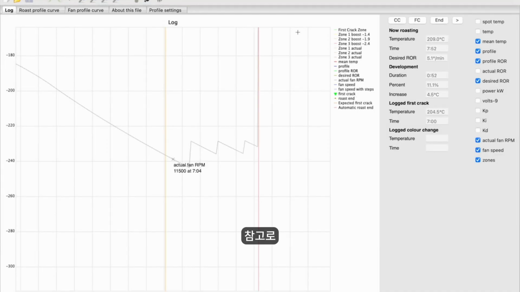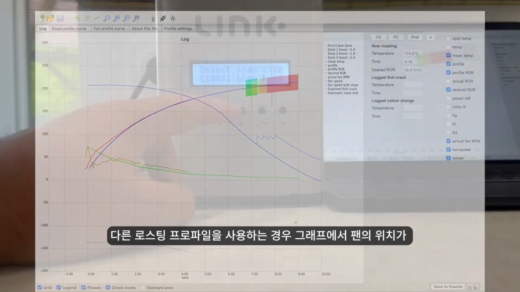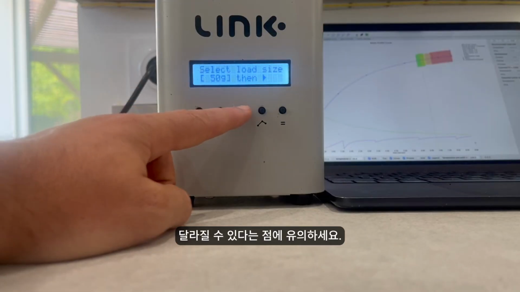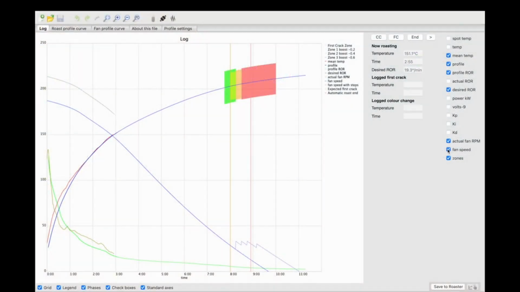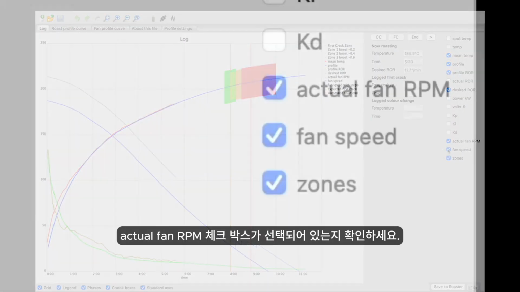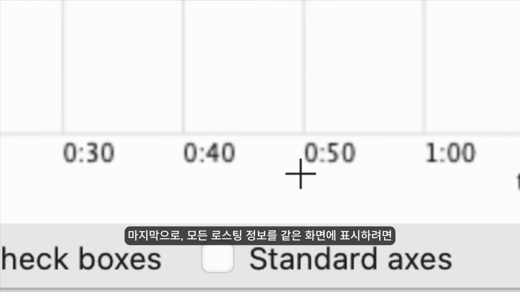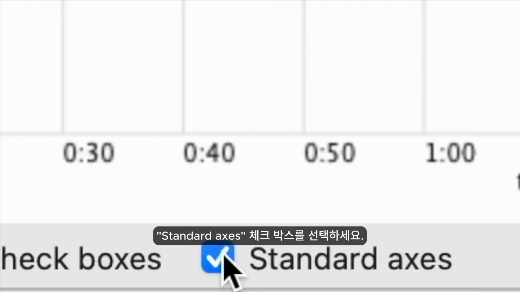Note that it is entirely expected that the fan will vary its position on the graph if you are roasting different batch sizes or using different roast plans. If you cannot see the live RPM curve, make sure the graph box is selected. Lastly, select the Standard View checkbox to display all data points on the same screen.